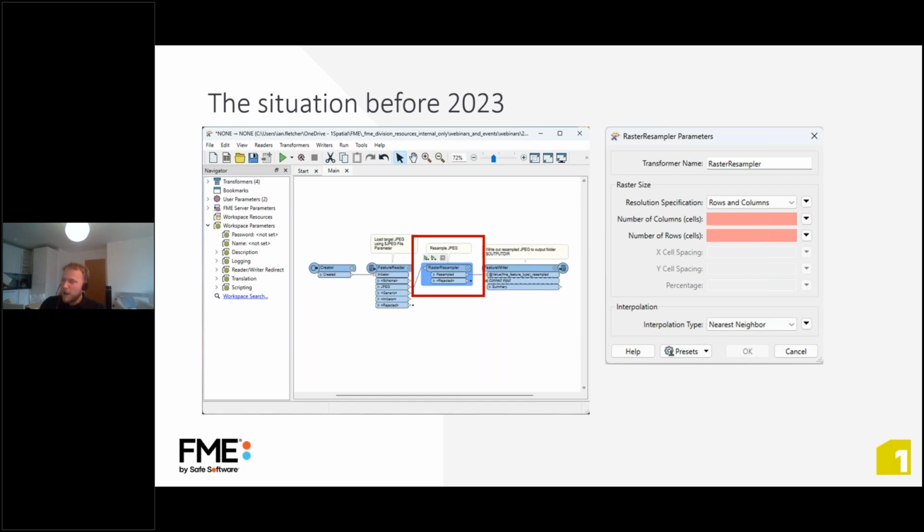To understand the power of conditional visibility, it's worth thinking about a common situation which might have occurred in a previous version of FME. So take this example of a simple enough workspace which uses the raster resampler. You can see from the parameters window that the raster resampler has a resolution specification choice parameter, and this has 3 different options to choose from. And depending on which of these options you choose, you are presented with different required settings which are necessary for the operation of the chosen method.